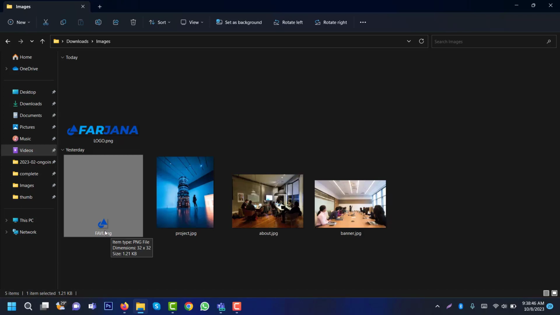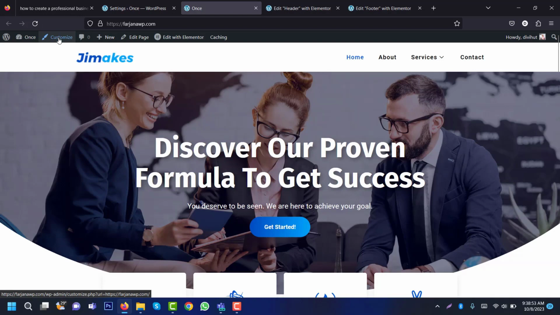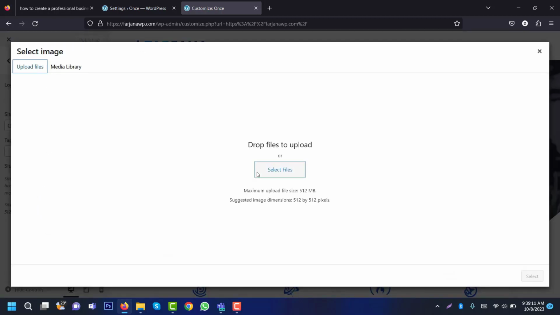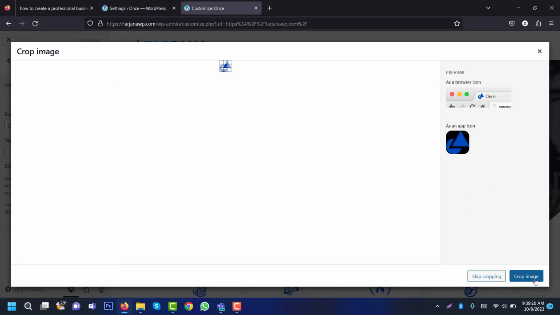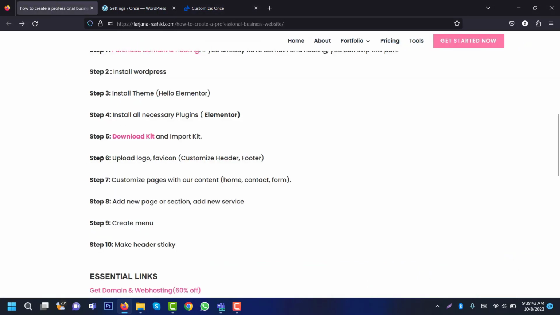So create this kind of smaller shape for the favicon, and then go to website and customize, going to site identity, and here is the site icon. I'm going to upload from here, upload files, and go ahead with the favicon. Okay, select, skip cropping. Alright, so we can see the icon is already showing at the top, and then going to publish. So this is step 6, this is done, and then step 7, customize pages with our content.